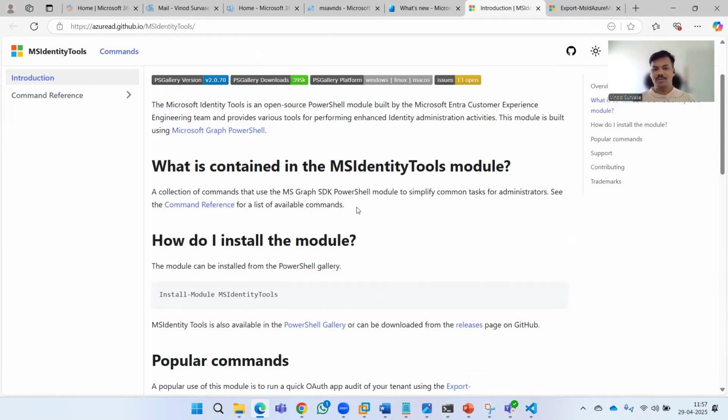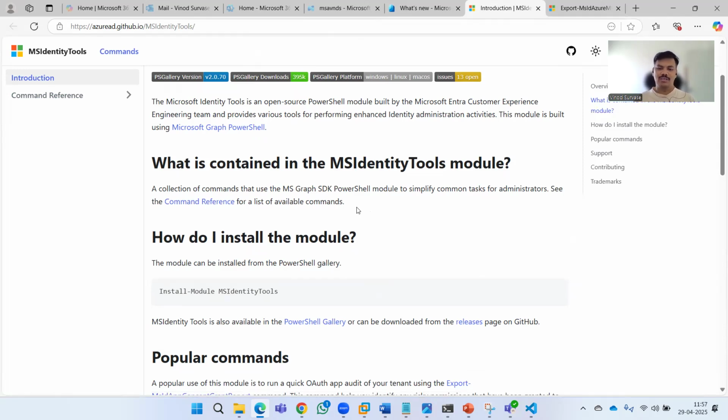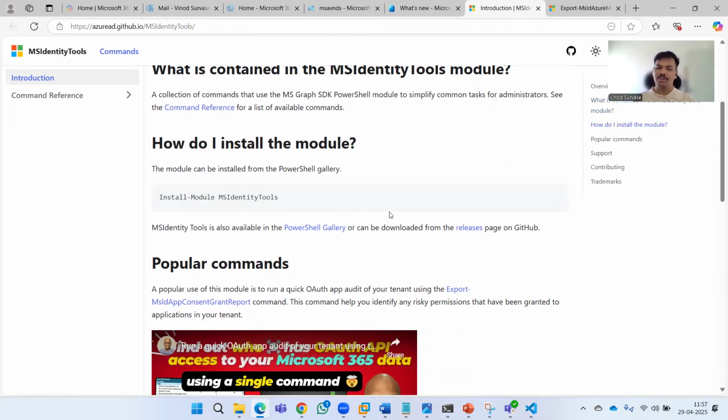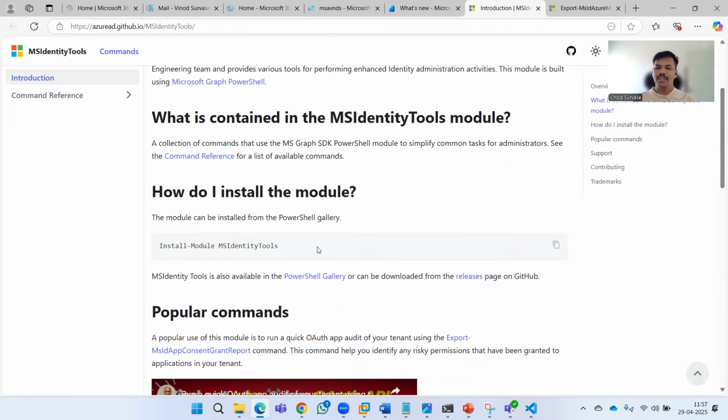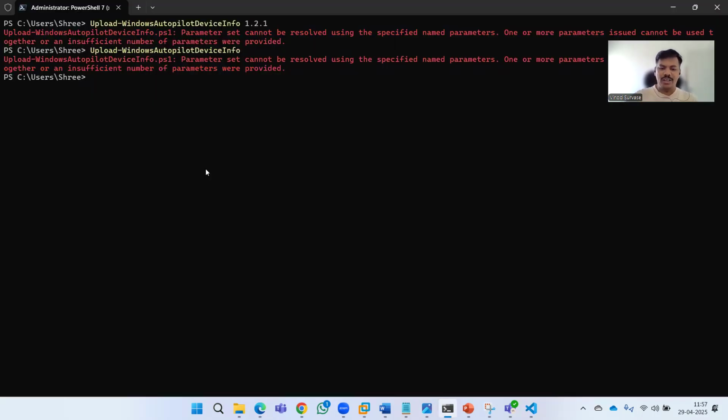And it has a collection of commandlets that we can use across the Graph SDK PowerShell module, which is going to simplify all the different as well as common tasks for administrators, right? And we can go ahead and do that, right? So I already have PowerShell open with me. I'm going to simply copy this commandlet and install it over here, right? So let's go ahead and do that.